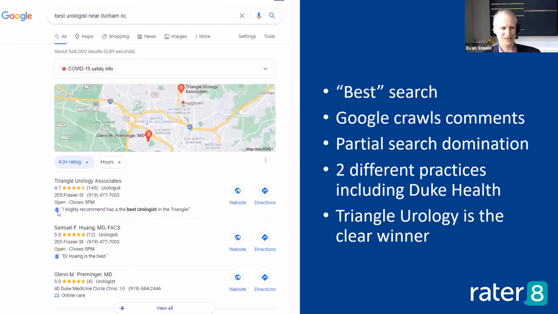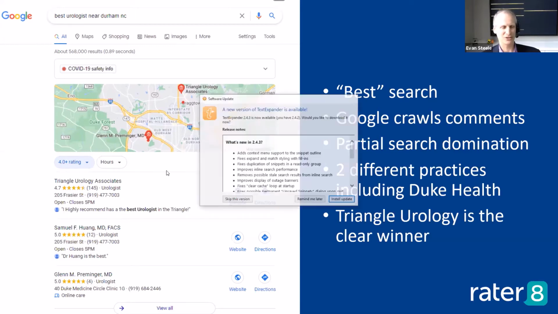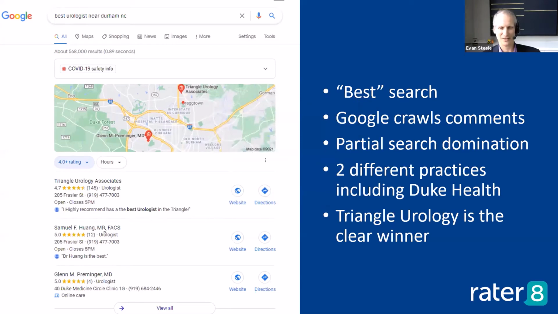So it's partial domination. I would say 2 out of 3 is really good, and also 2 out of 3 where there's only 4 reviews here. So I'm not likely to click on this website. I'm more likely to click on one of these 2. Okay, so Triangle Urology is the clear winner, and there are other factors, but mostly because of the comments, and Google's going through the comments.